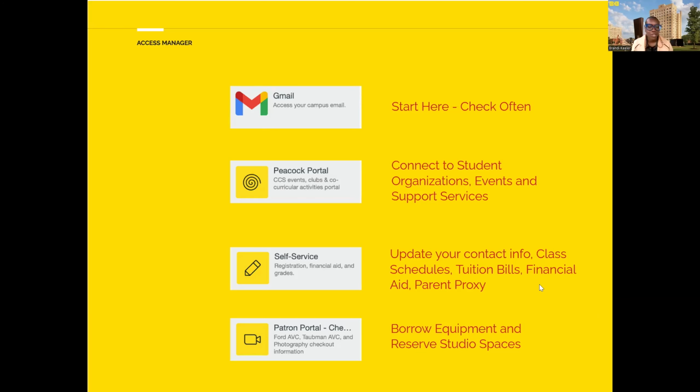I got you. One of the things that we have on campus is the audiovisual service center where students can check out equipment or rent studio spaces. And the way that you go about booking that equipment or those spaces is through the patron portal, which is also on the Access Manager.